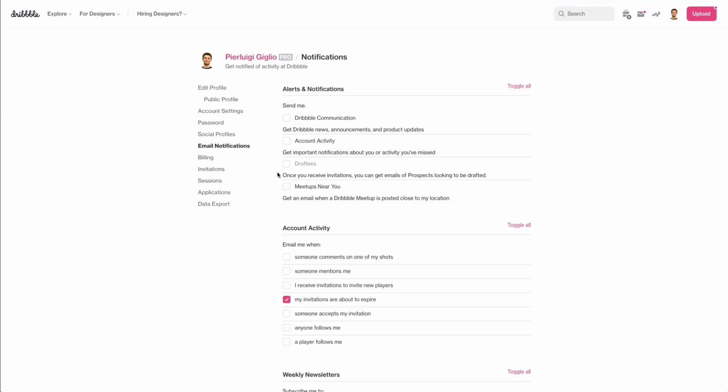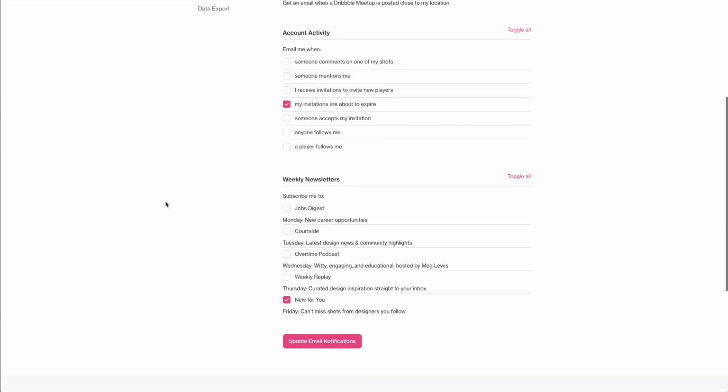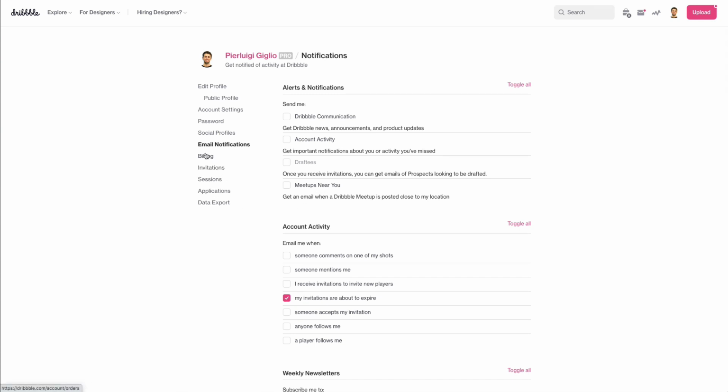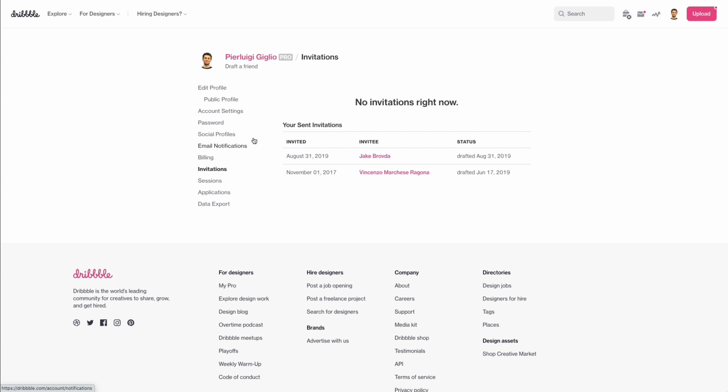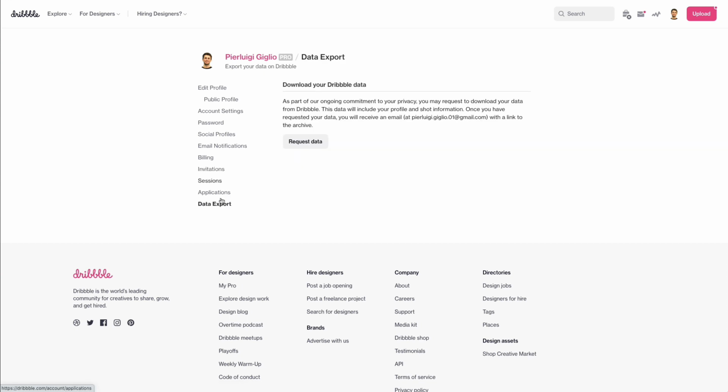You can also set up email notifications, and these are all personal preferences. I don't have any specific tips or advice over here. It really depends on your personal preferences. Then we have the billing, but that's not really applicable in this case. You also have the invitations if you want to send over some invitations to other designers. And over here we have the different sessions in the application and data export. I wouldn't really mess around with these too much.